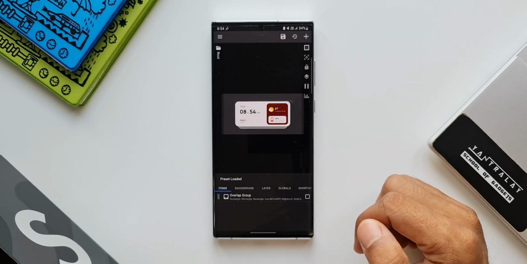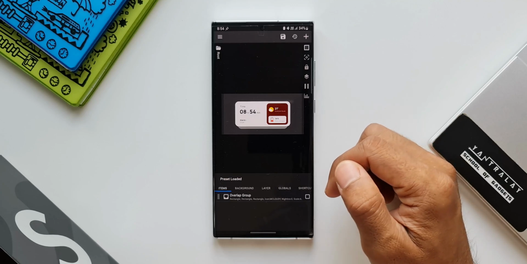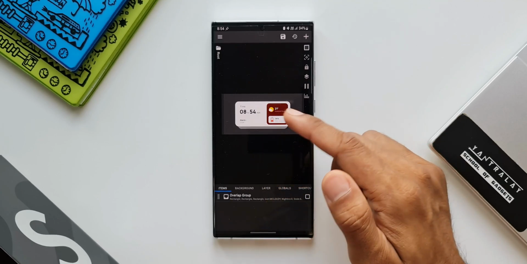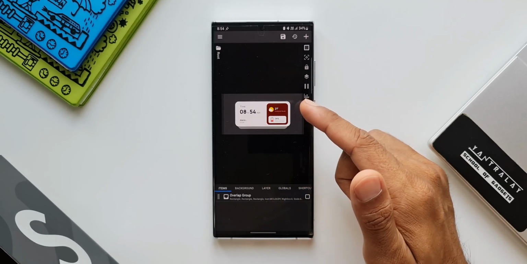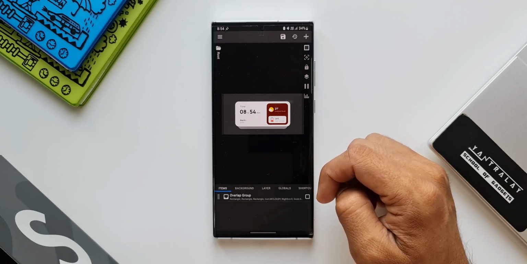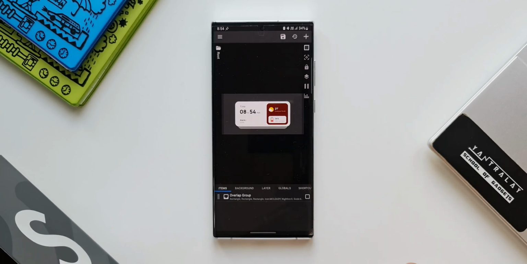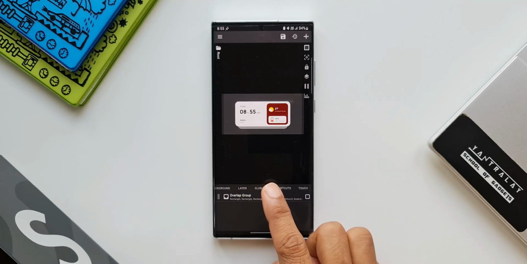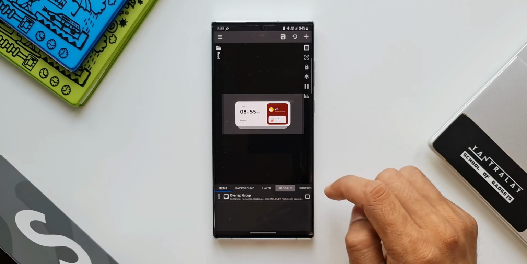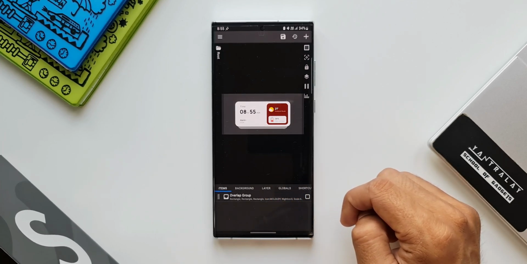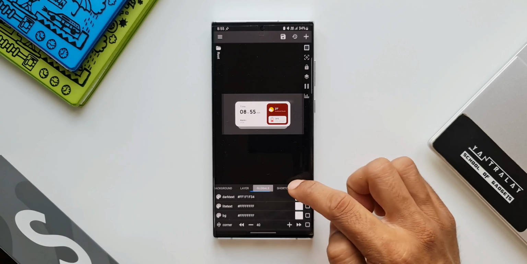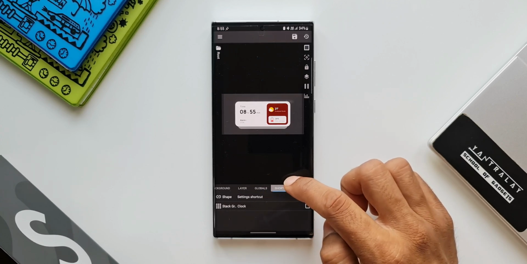What you're seeing here is KWGT application on which we are customizing this widget pack. Now I'm not going to get too deep into everything over here. You just need to know some basics to add these widgets. So let's look at that. Now at the bottom, you can see we have got items, backgrounds, layer, globals, shortcuts, and touch. These options will allow you to customize each and every element on this particular widget which you're seeing here.